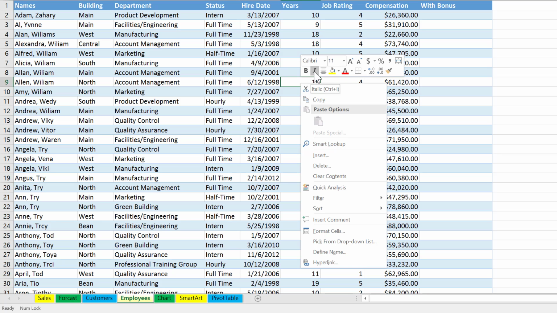Here I can bold, italicize, I can center, I can use a fill color, a font color, and then other things like borders and decimals. But these are all based on the fact that I selected a number, and that's why I'm getting things like changing the decimals or maybe changing it to a %.